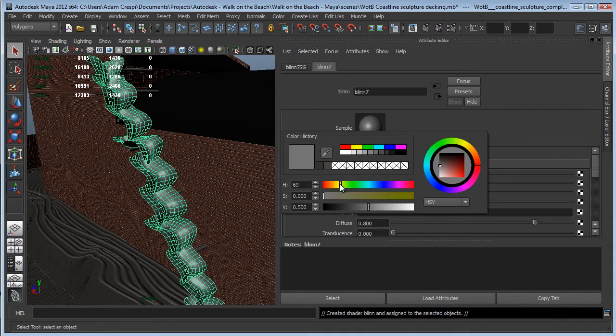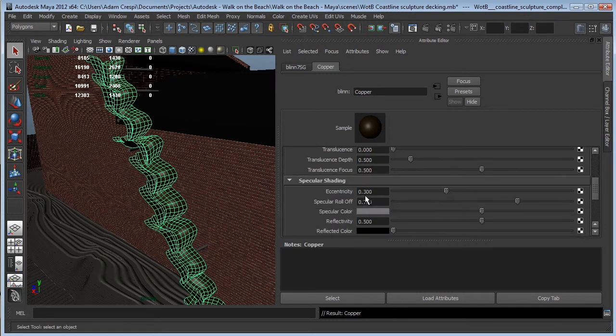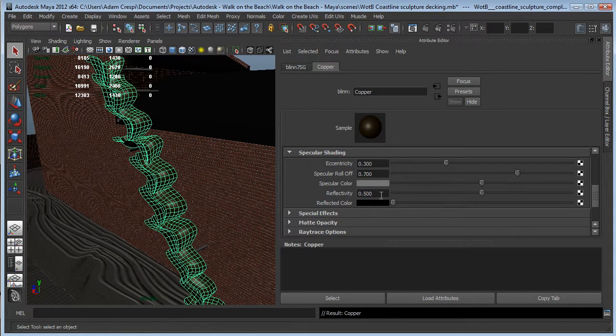I'll choose in the color, the main color, the diffuse color, a copper. Make it nice and deep. And then name this, of course. And for a metal, we want to take the diffuse level down. I'll put mine at 0.4. So more of the contribution of the color comes from the reflection. And I'll leave the reflectivity probably in the 0.3 range, and then bring down the roll-off so the shine isn't as high.